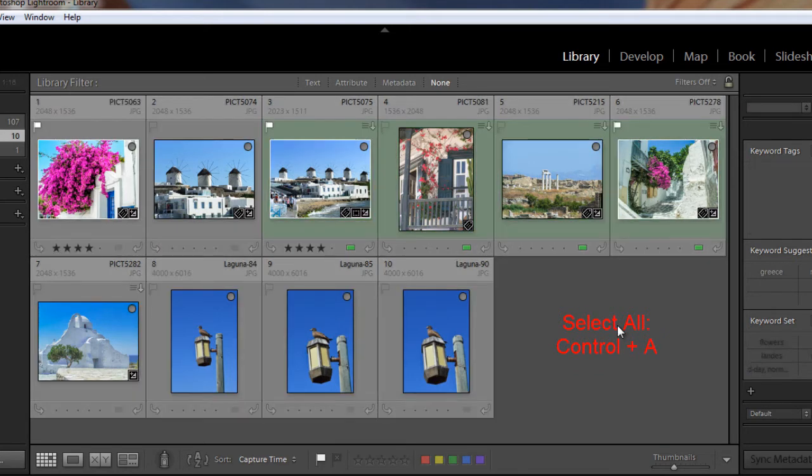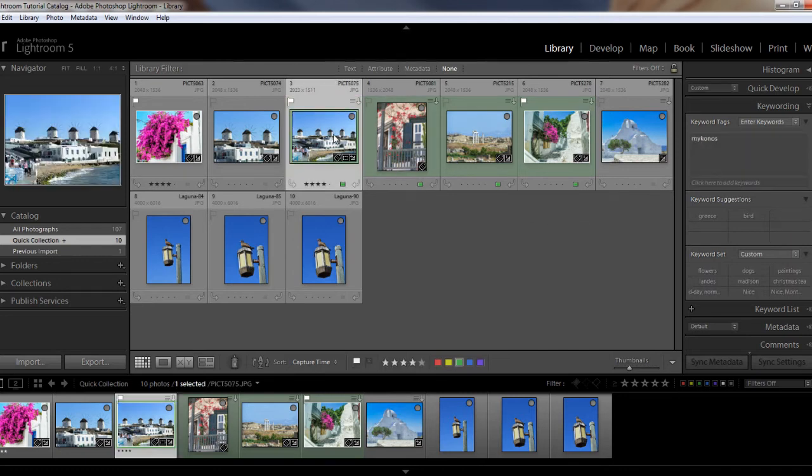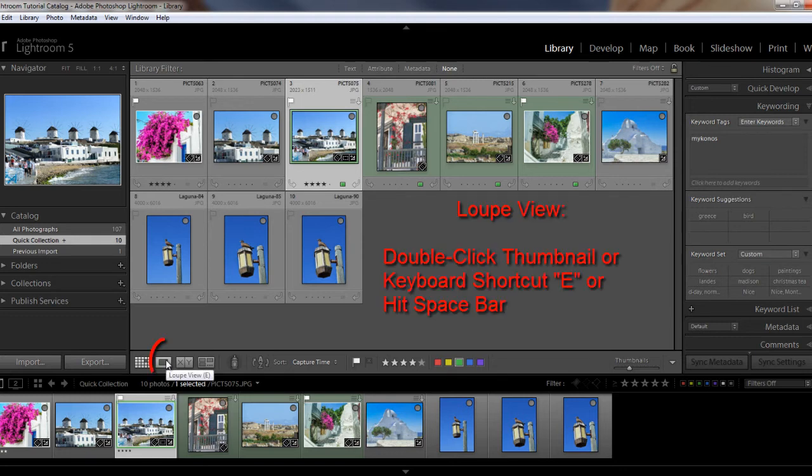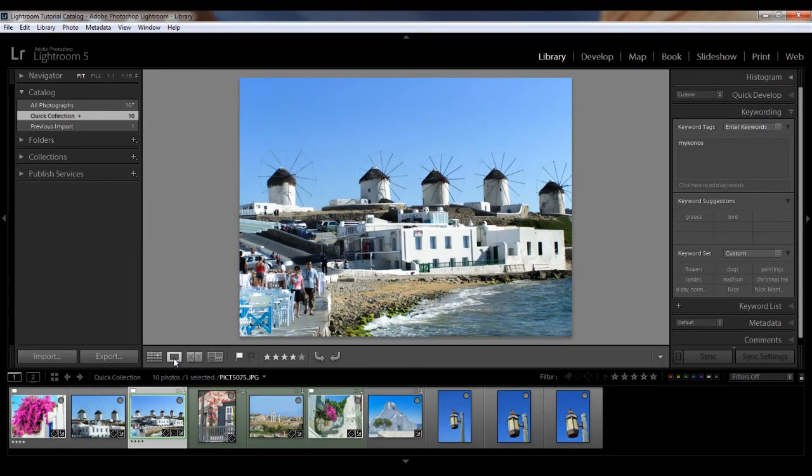To look at a thumbnail in a bigger size, you can use Loupe View. To get to Loupe View, select your image, then either click on the loupe symbol on the toolbar, which is right down here, or double-click on the thumbnail itself, use the shortcut E, or simply hit the space bar, and this gives you a larger view of your image.